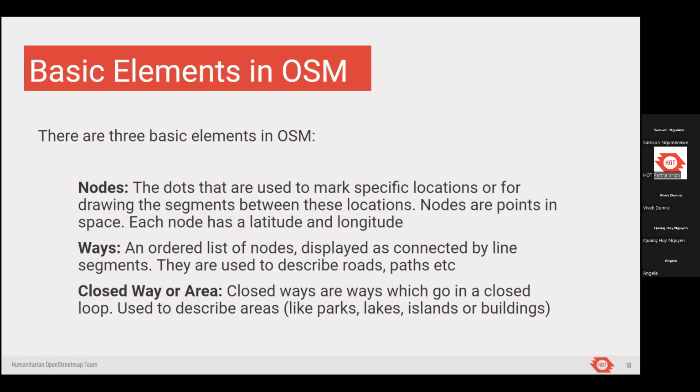So if you have one node and you have another, and then you connect those nodes with a line, that becomes a way. Examples of nodes include water points, school points, and house facility points. Examples of ways include roads, electricity lines, railways, rivers, and many others that we shall be able to identify.